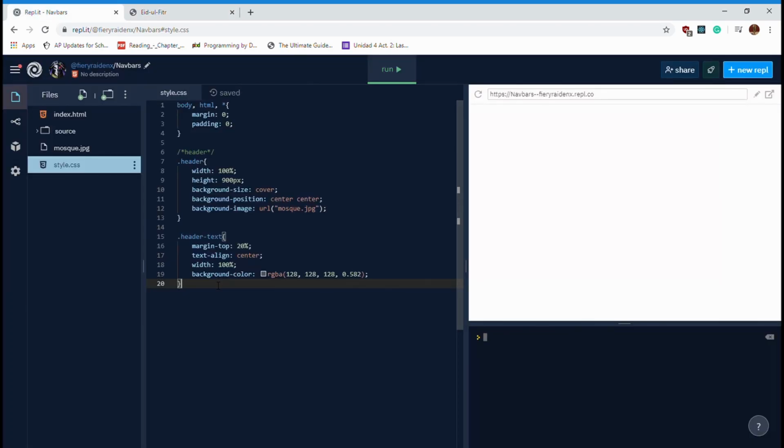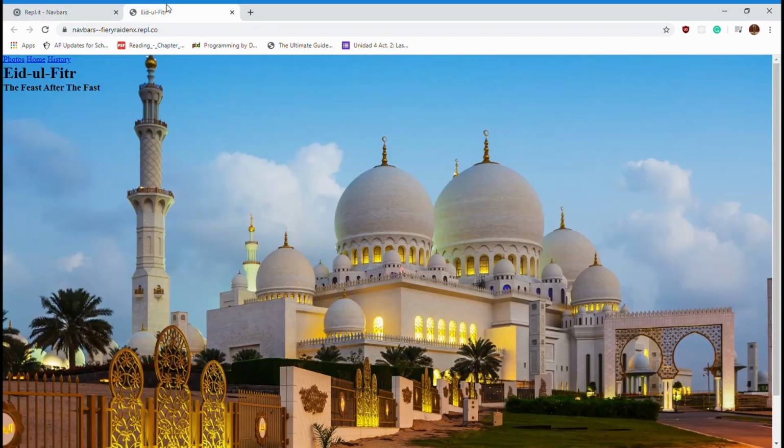Now we have the header text. So we basically added a margin top. Okay, so let's take a look at what it looks like right now.